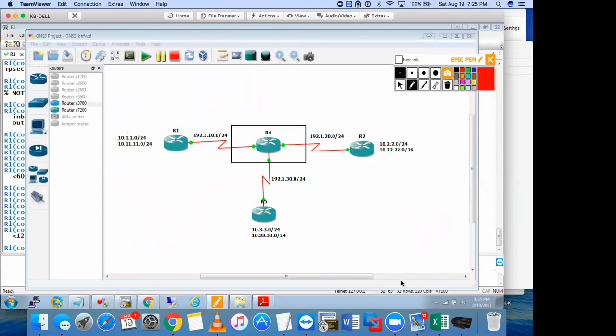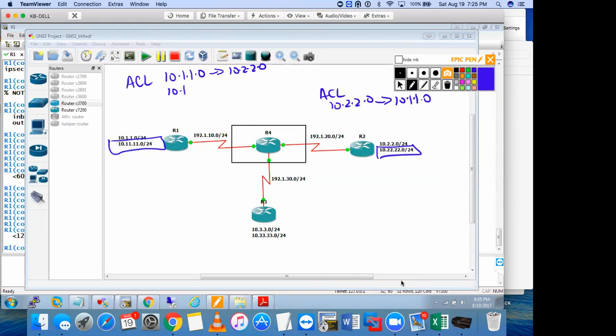So if I wanted to encrypt 10.11 to 10.22 as well, take a look at the ACL entry. Right now my ACL entry was 10.1 to 10.2. And over here my ACL was 10.2 to 10.1. Let's say now I want to do 10.11 as well. I need to update the ACL over here, and I need to update the ACL over here as well. Both sides, just like you do in static routes.